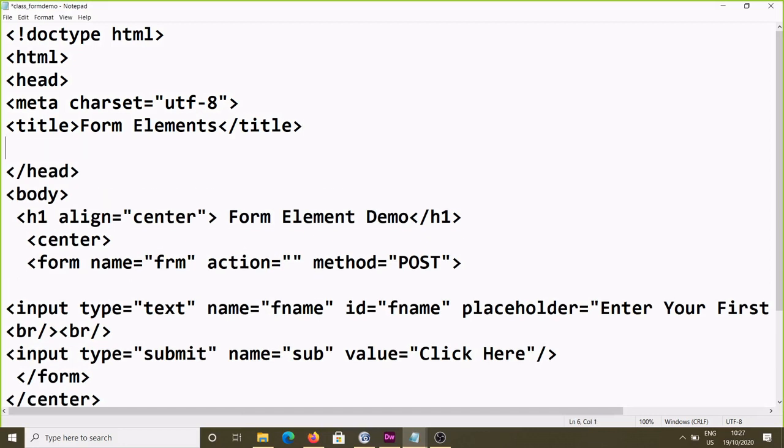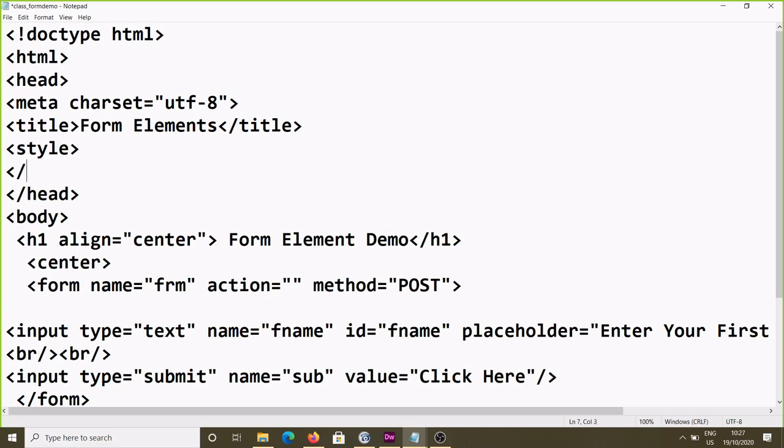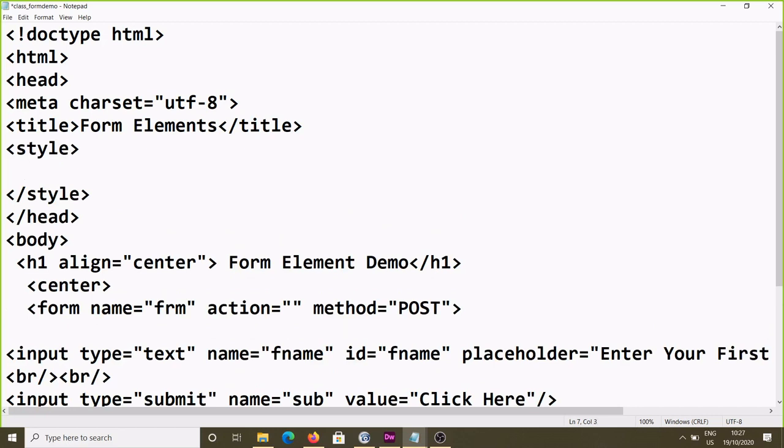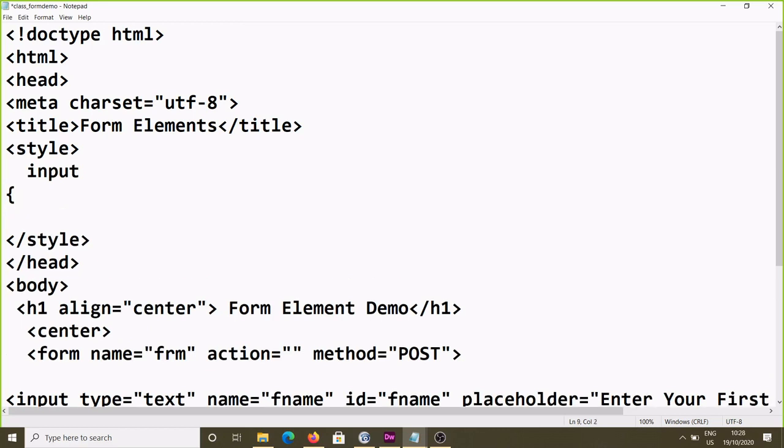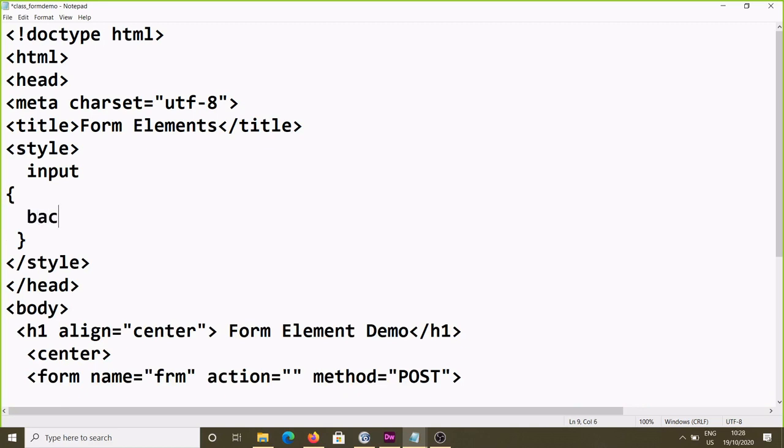So that again I can write here only style and close the style, and here I will use only the simple selector. The simple selector I am using for the input box only, not creating anything. So input this one, and I will change the background color of the input box, background hyphen color colon.